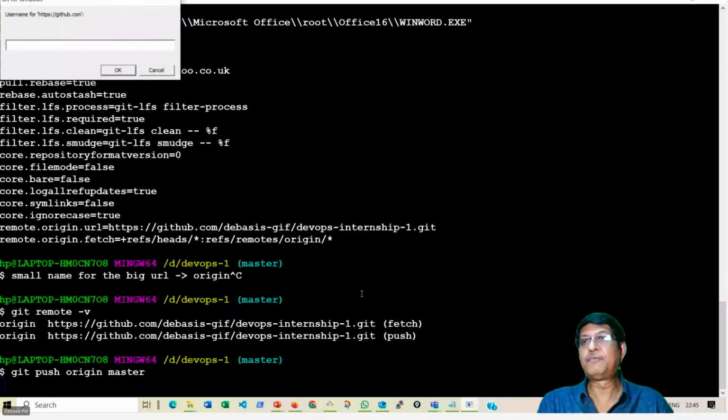It is asking for the username. Oh, I have to find out. So this is the part where I forgot my username. I know, Debashish Jif. I press OK. But then it will ask for the password, and the password is the personal access token. Let me check if I have a personal access token.